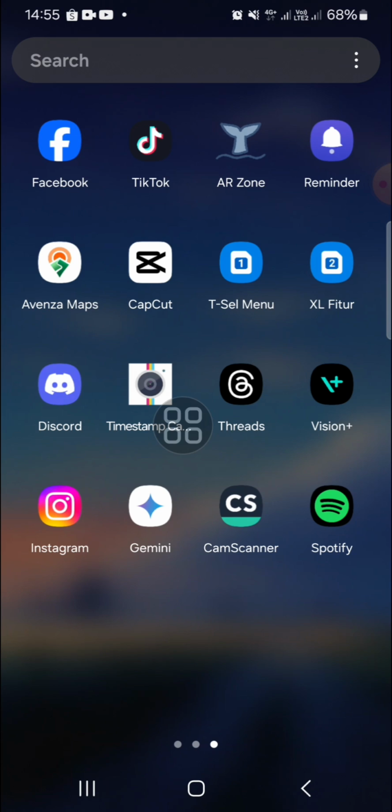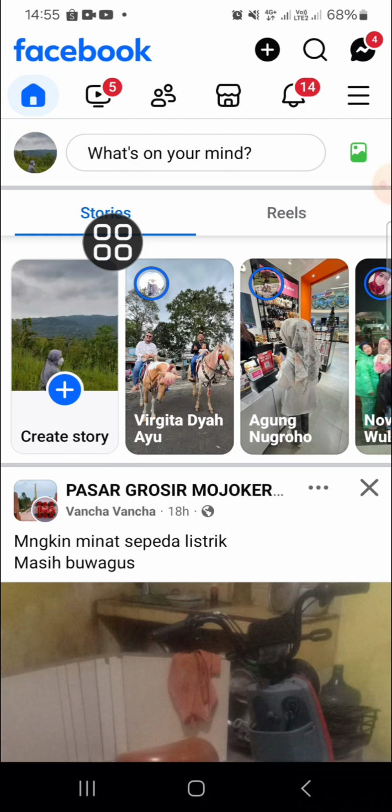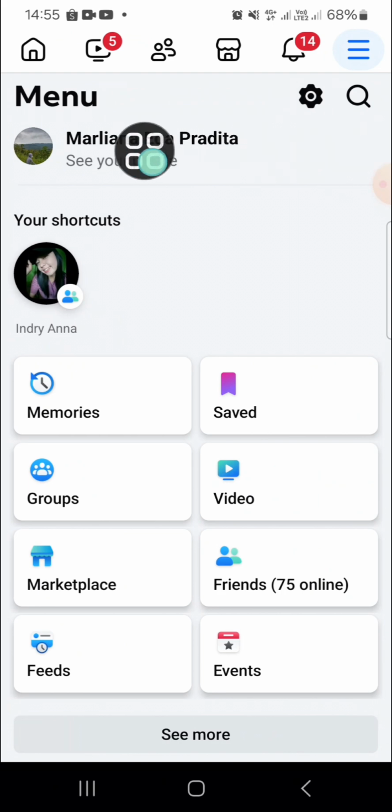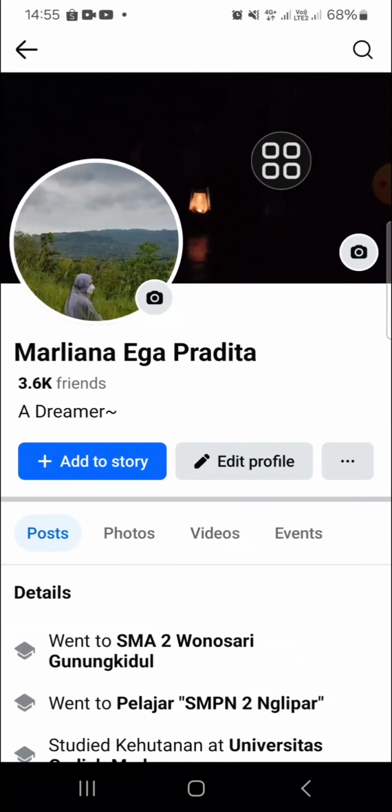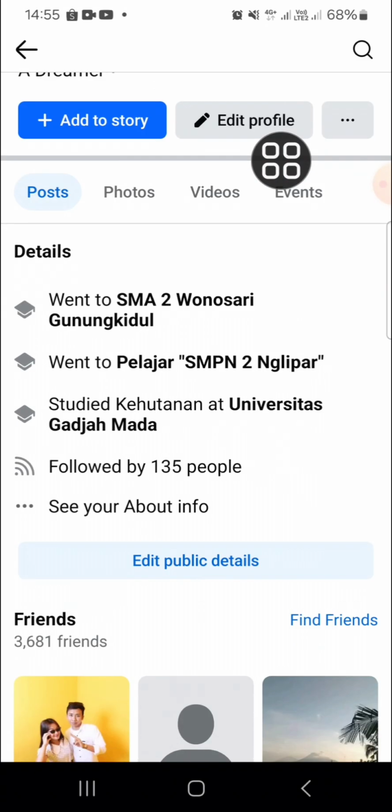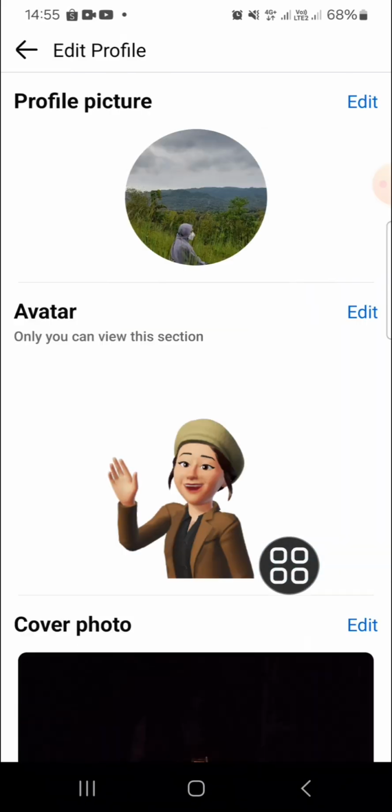First of all, I'm going to launch my Facebook application on my mobile phone, and then we're going to go to our Facebook profile. We can click on these three lines on the top right and then select see your profile. Okay, and then you can scroll down until you find the edit public details, and here you'll be able to add your public details to your profile.